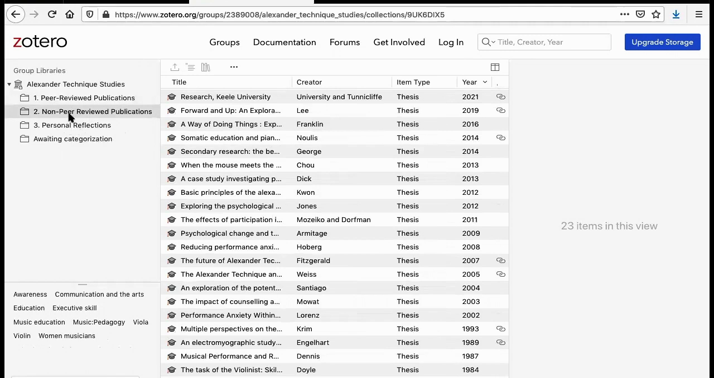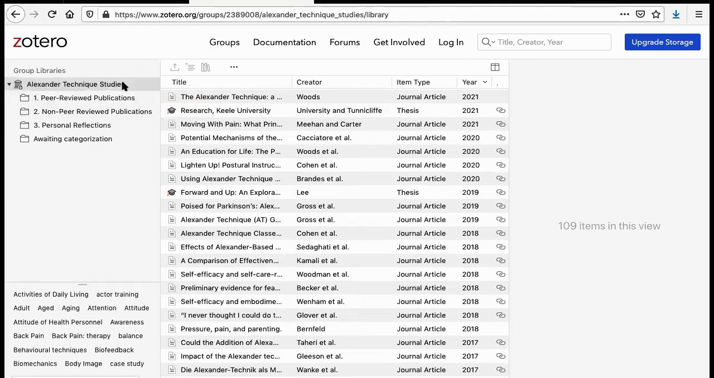So this is a nice way for you to quickly scan through and see what's here. Now, if we want to head back to everything and say, okay, let's take a look at everything that there is, we'll click back on this Alexander Technique Studies bar here, and that will take us back into the main group. Now, another way to look around is to take a look at these categories at the top. We can see we have title, creator, item type, and year.